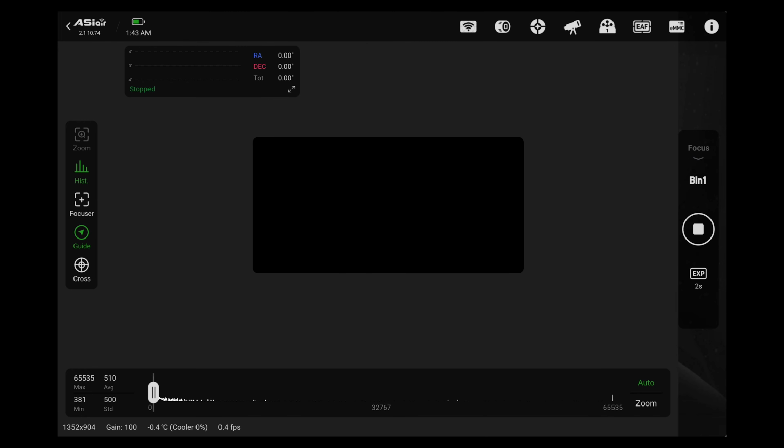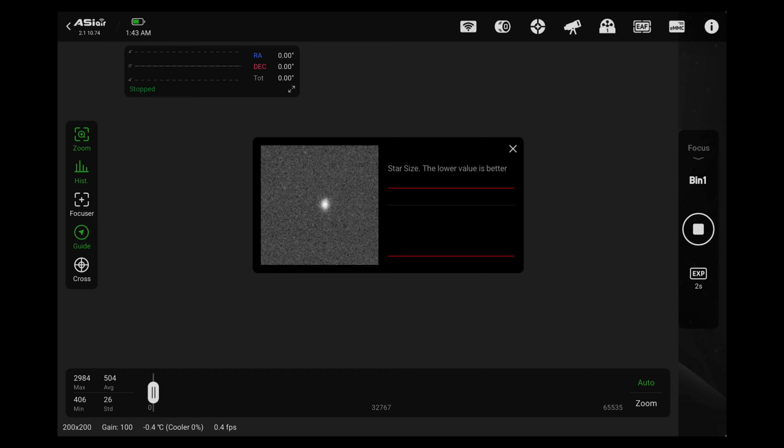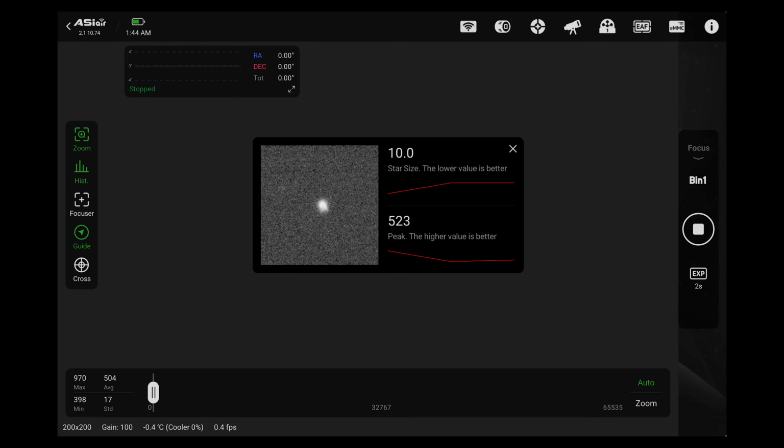Now what this does is isolates that star that we just moved the box to and gives us a numerical readout on star size and the peak value. You're going to go ahead and continue focusing until these values are where you want them. We're going to continue to do the exact same thing we did back on the previous screen where you make a manual adjustment, wait for things to settle, then make another manual adjustment, and so on and so forth until you're happy with where your focus is at.